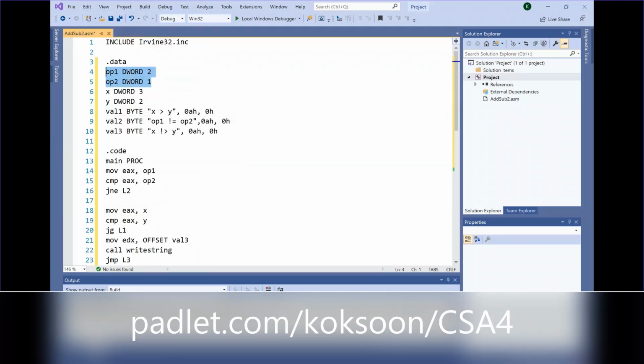So there are four values: operand 1, operand 2, x and y. Then I need to pop up three things. X is greater than y. Operand 1 is not equal to operand 2. X not greater than y. Okay, these are the three messages I want to display.